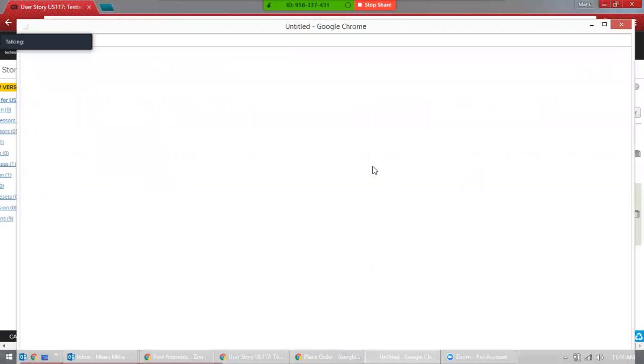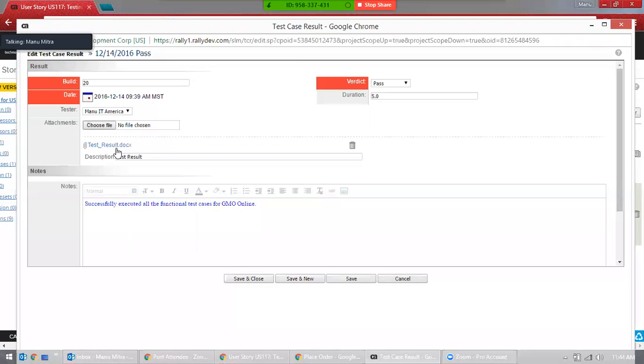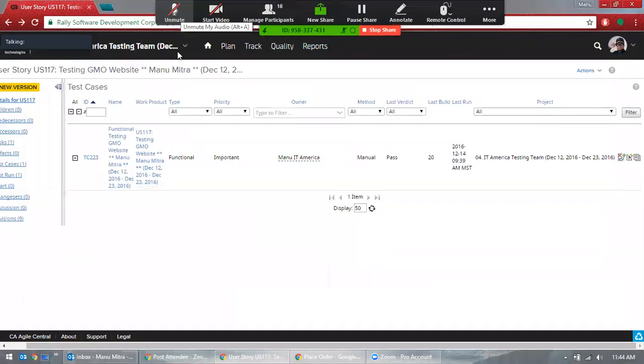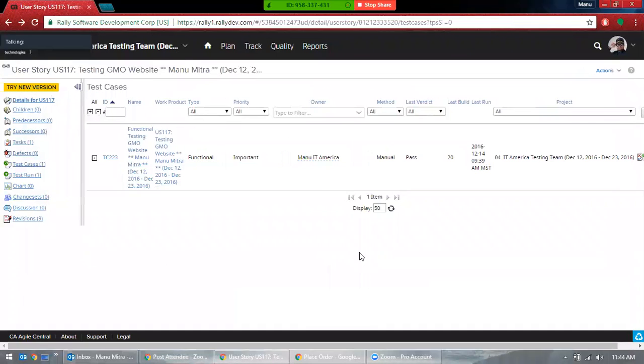Click on this. The moment you see this, you have this file, so they can download it and view what you have executed. So this is how you can execute a test case. Any questions so far?